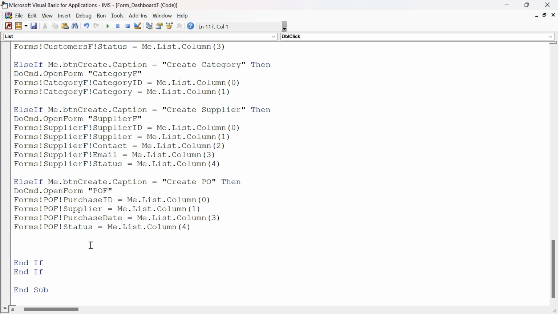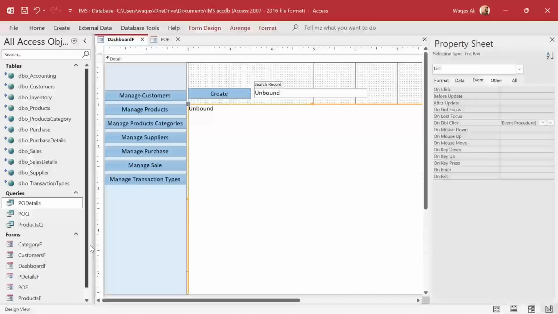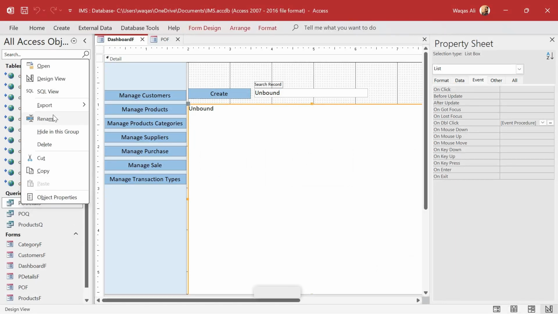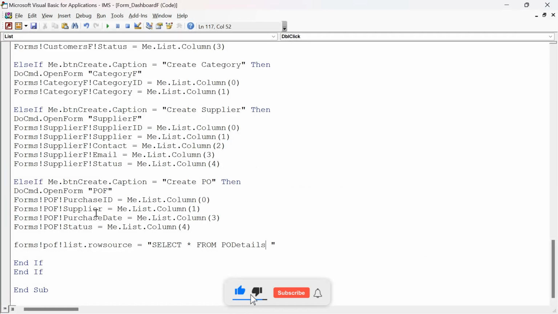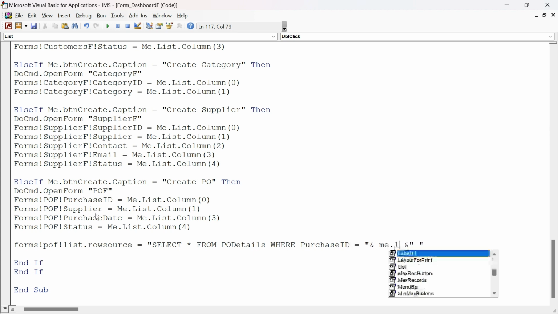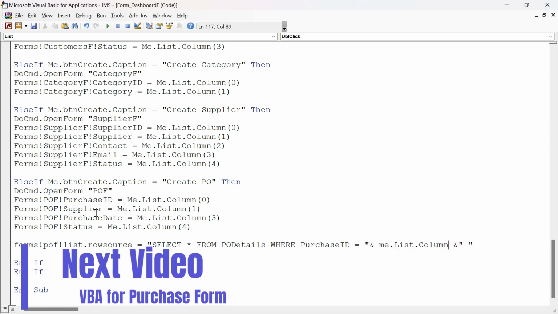We'll say forms exclamation mark puf list dot row source equals, what is the row source? Select statement. Select everything from where? From this query. But we have to put a criterion here. So pur detail where clause, where the purchase ID equals double quote ampersand me dot list dot column 0.